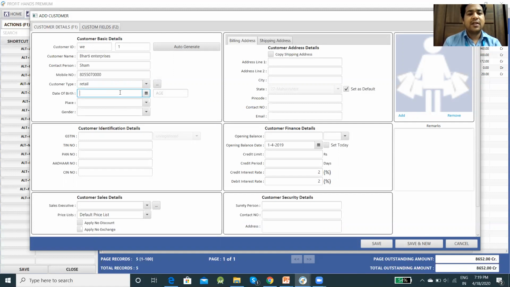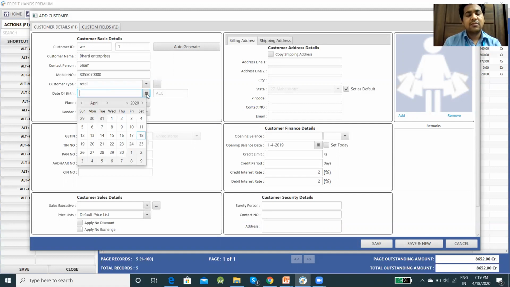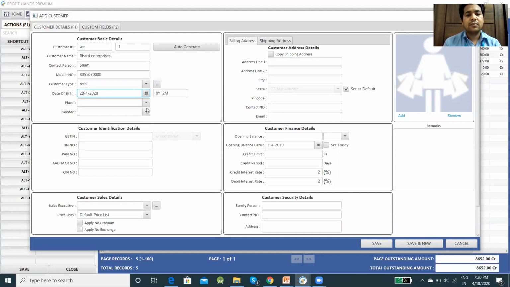Then you can select the birth date, so it will send SMS to them on their birthday. Then the place, from which place it is located, suppose Pune. Then if you want, you can mention the gender also. So in this way you can fill up the customer basic details over here.